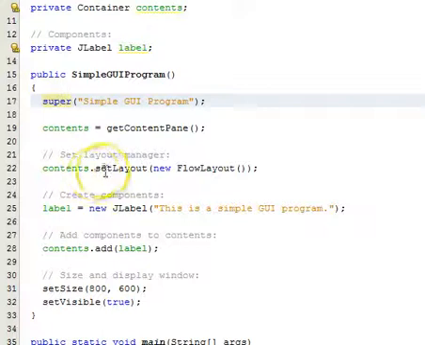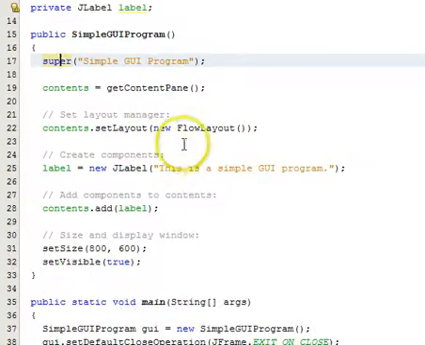Next, we have the opportunity to set a layout manager. Layout managers define how your components are arranged in your window. There's another tutorial on layout managers. The default layout manager for a JFrame is BorderLayout. We're showing how you set a different one. Here we have a new FlowLayout, an anonymous object passed to this setLayout function, which is available in the contents, the container.